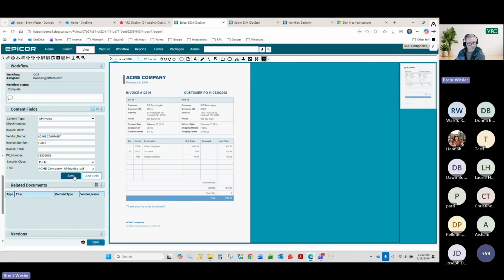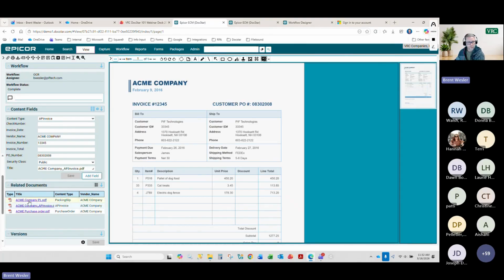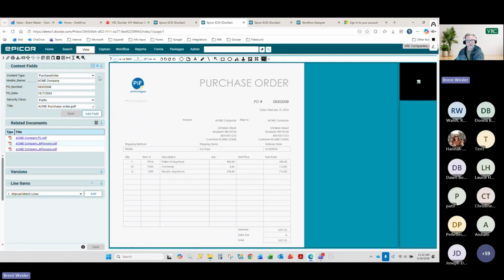If I hit save, you're going to notice this related documents section now fill in. So here's the packing list. Here's the purchase order associated with this invoice. And you could click on it. When you click on it, it launches another tab. And then you could see on the PO, the invoice, the packing list.